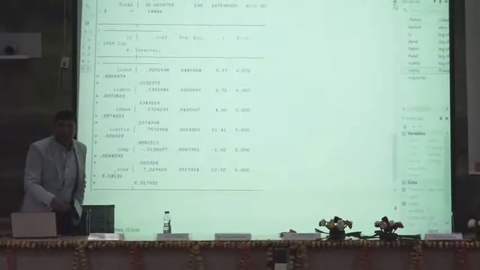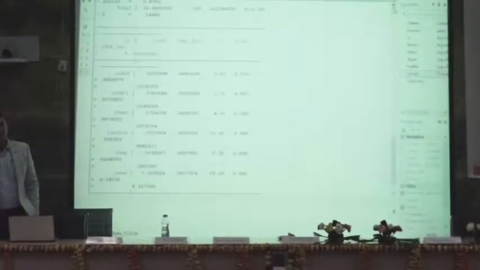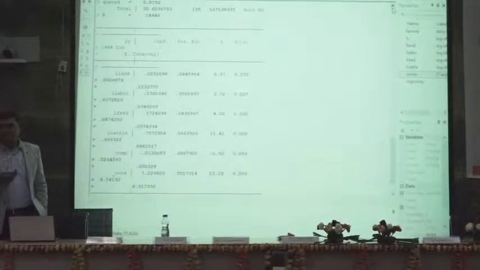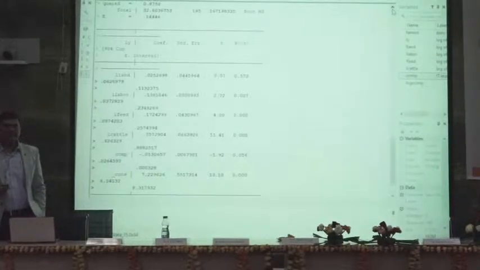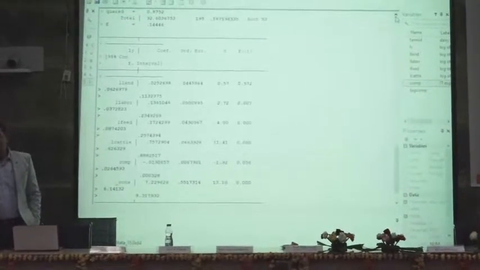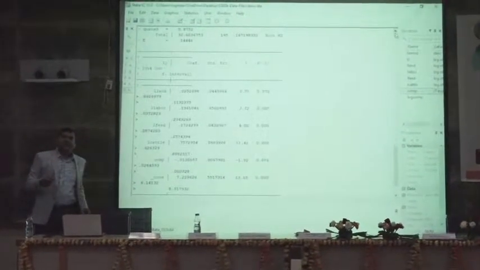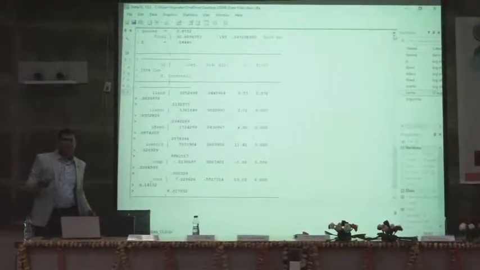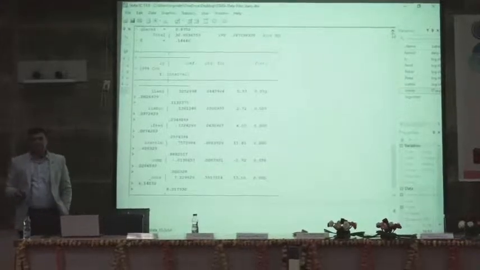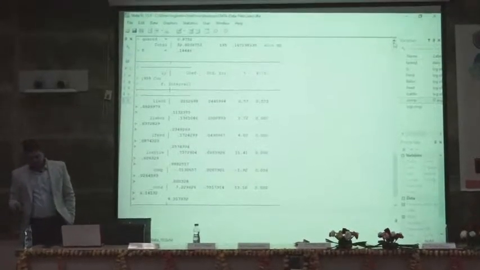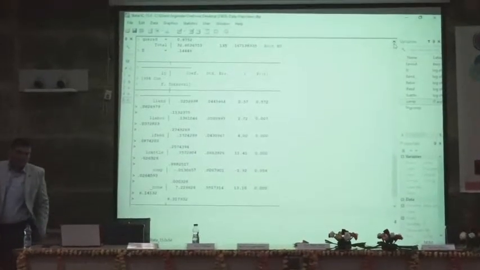So now I would like to invite some of the students to use Stata and check how to run the data and how to generate a new variable in logarithmic form. And if you have any doubt, we will discuss the same.